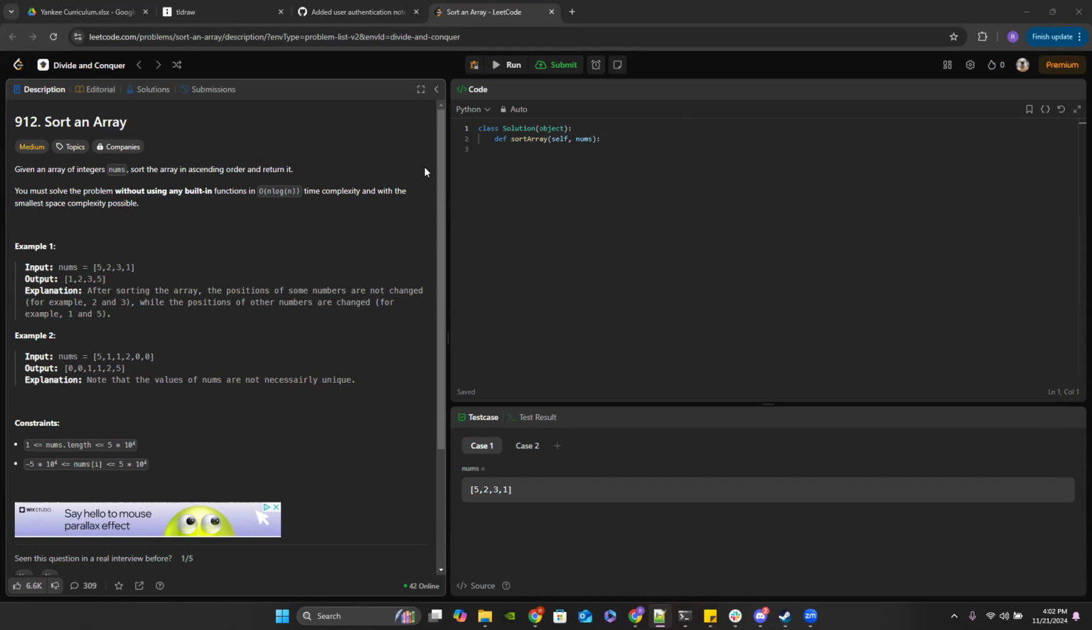So, sort an array, right? We are given an array of integers, essentially numbers within a list called nums, and we have to sort the array in ascending order and return it. We must solve the problem without using any built-in functions, in O(n log n). Luckily for you, the merge sort algorithm is O(n log n) time complexity, and with the smallest space complexity possible.